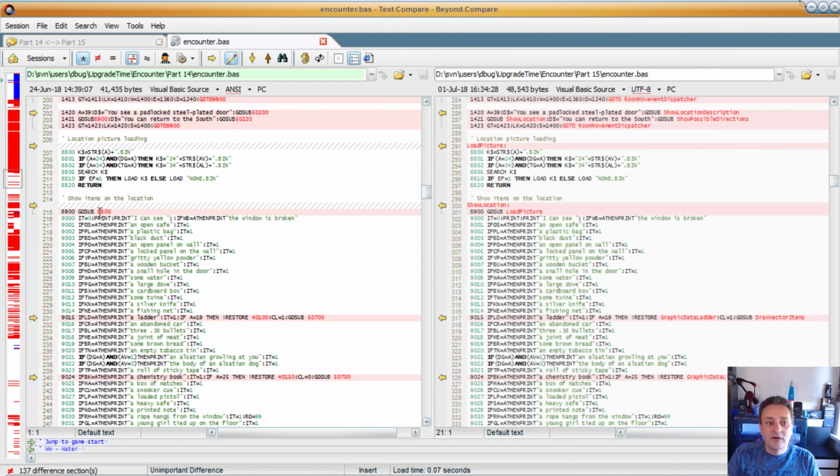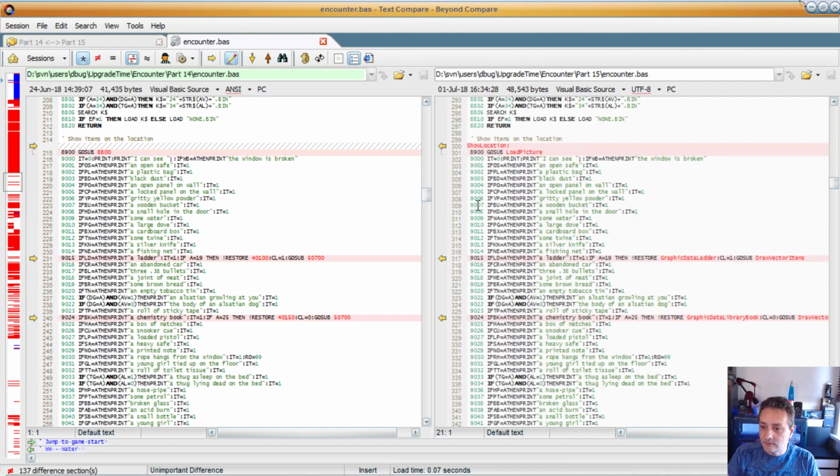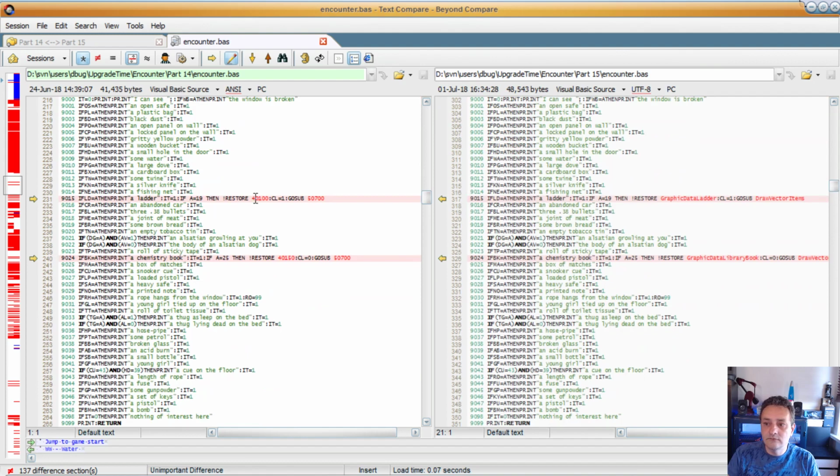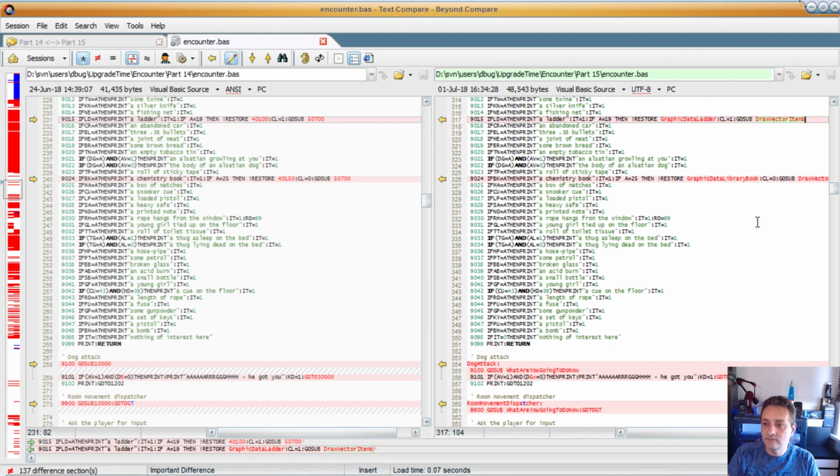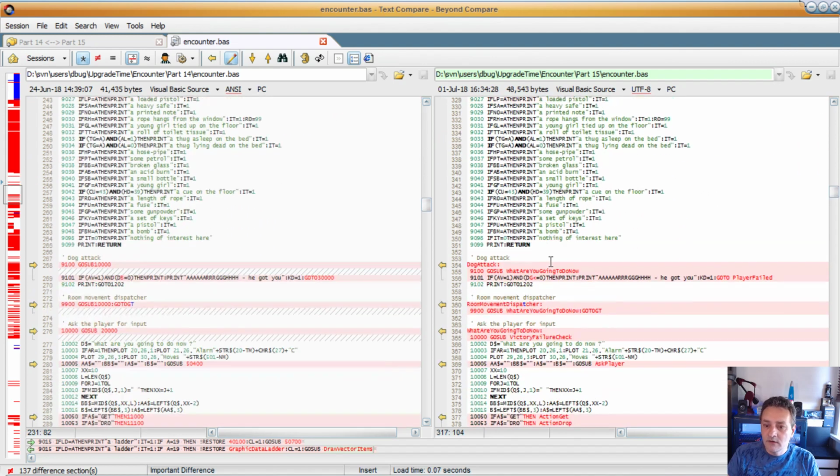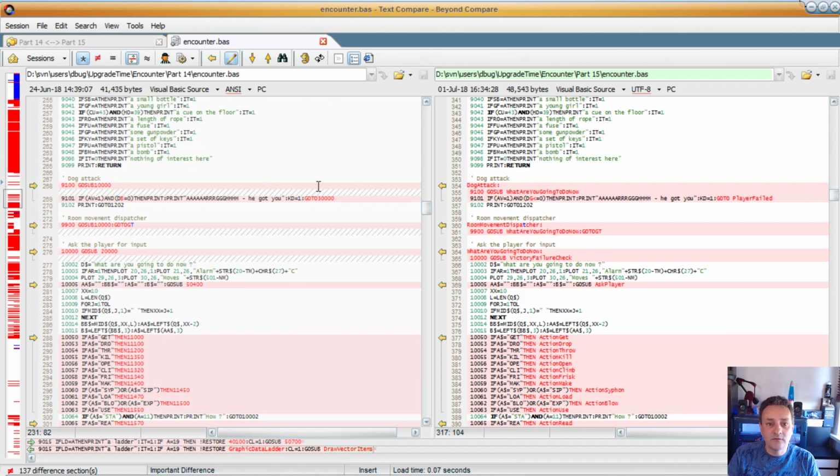This goes up 8,900 becomes load picture from the show location. Here we see that we are loading the data for the ladder and we are drawing it. Then I have the sub functions for the various actions. So the attack of the dog.